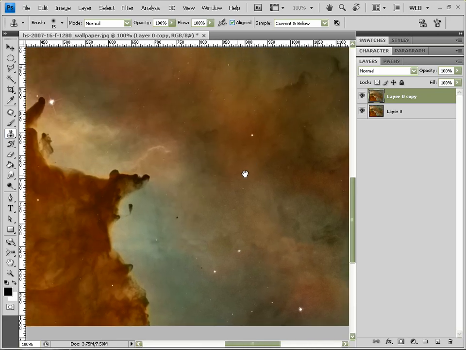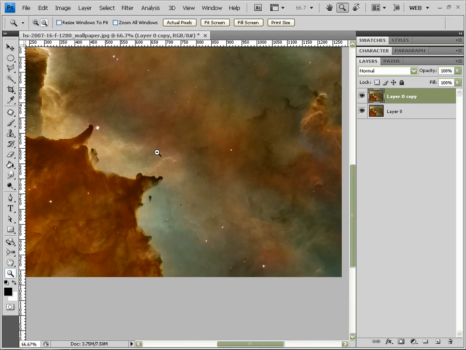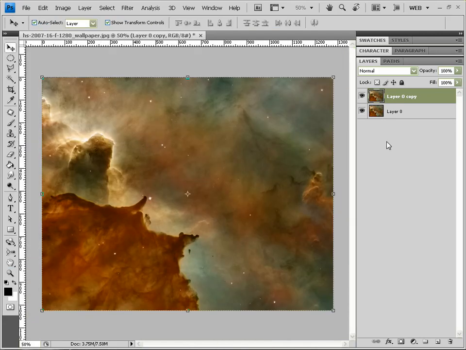Okay, and it looks like we are done. So if I zoom out, you can see we've gone from this to this. And that is the clone stamp tool.